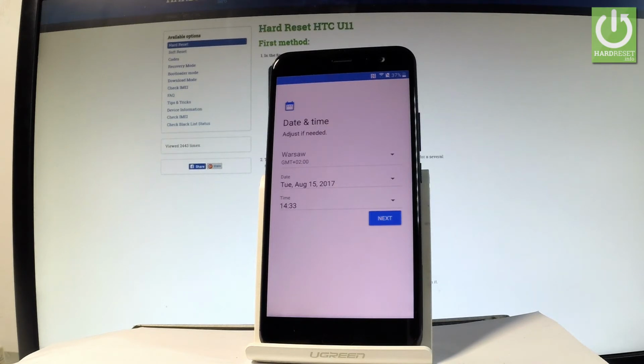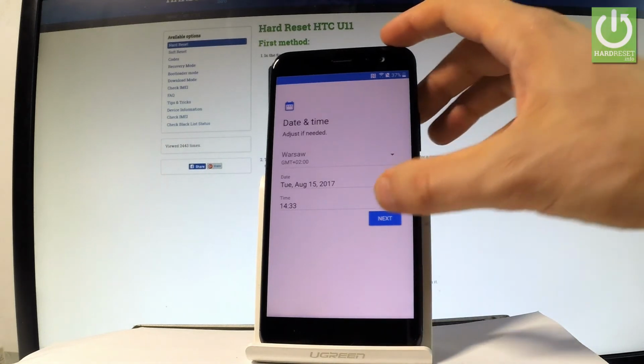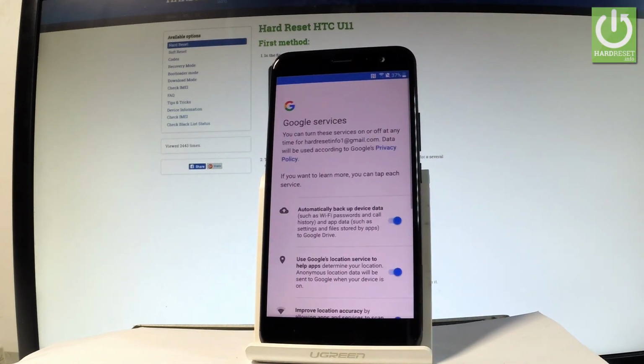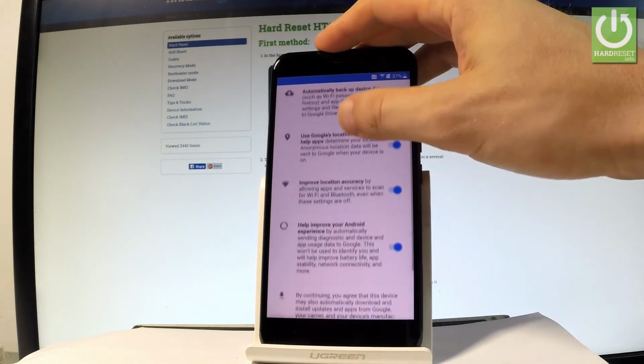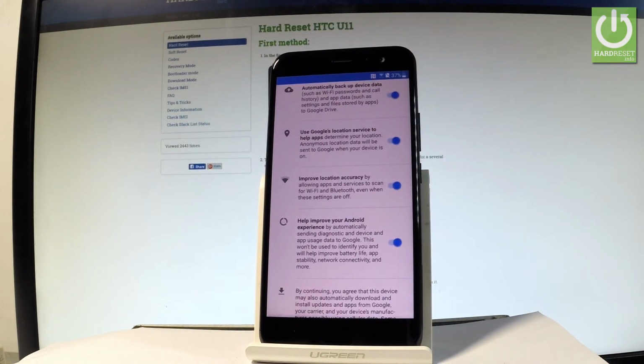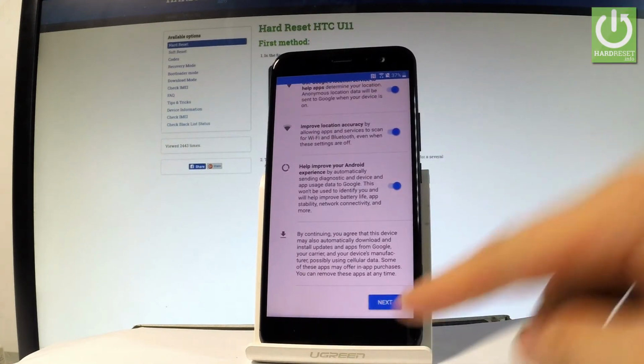Here we've got the settings about date and time. If everything is correct, let's choose next right here. And now you've got a couple of settings about Google services. You can enable or disable automatically backup device data, use Google's location service to help app determine your location, improve location's accuracy, help improve your Android experience. Let me leave all of these features enabled and let's tap next.